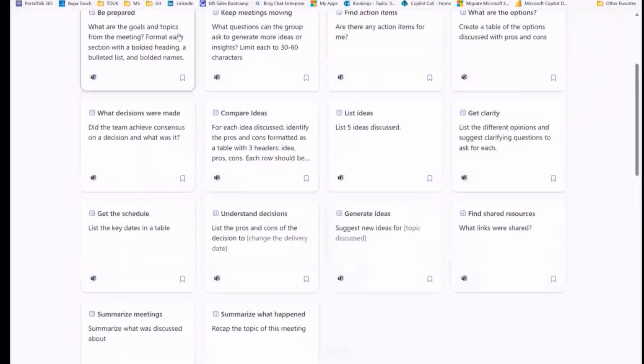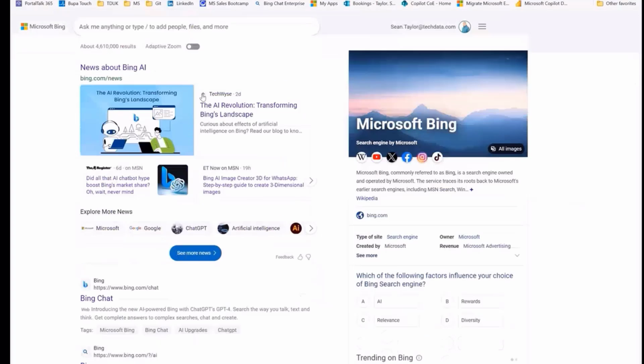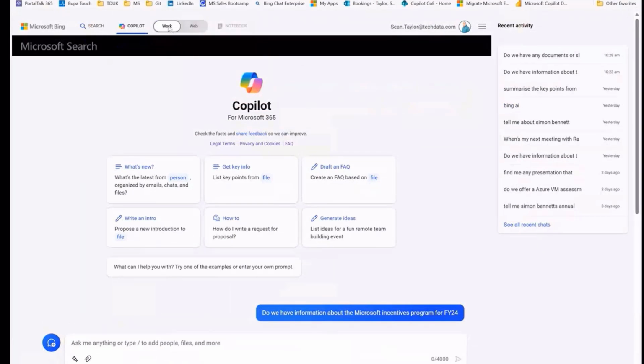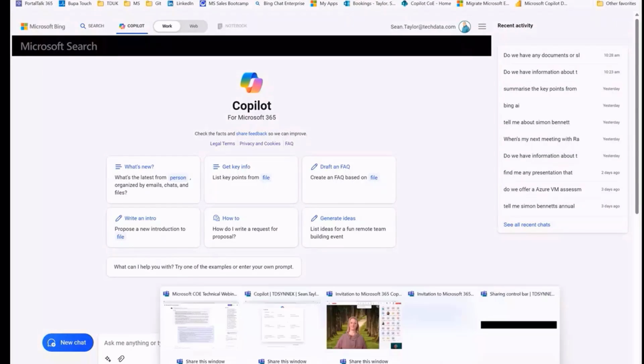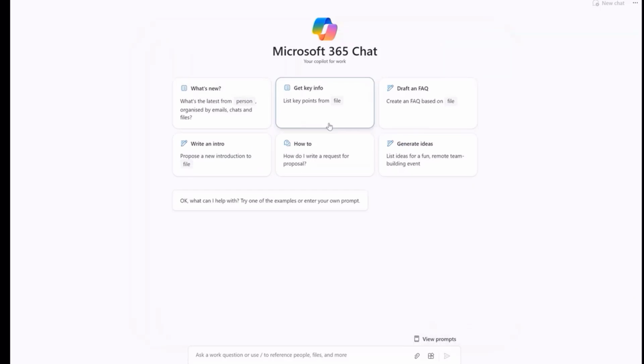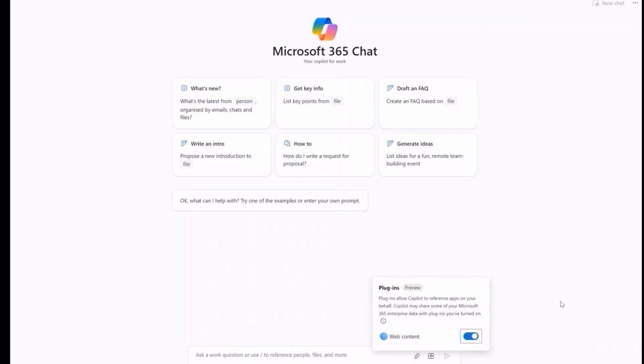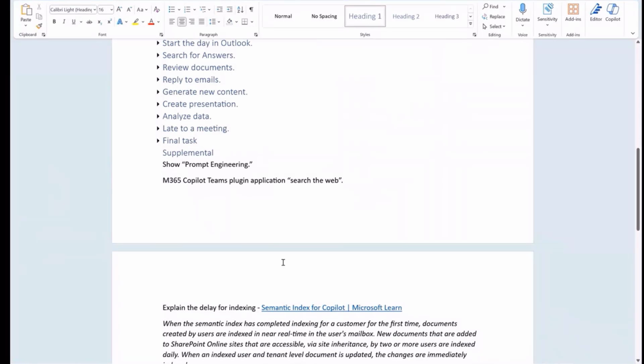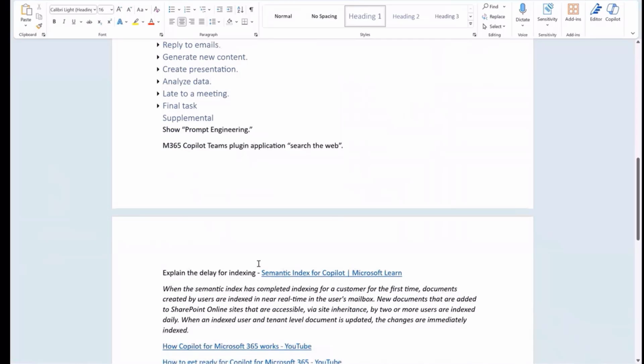When I use the web version, you remember that I could toggle web to work and work to web. When I use the one that's embedded in Teams, logic dictates that is internal content only. However, if I use the plugin, I've got the ability to toggle the use of web content on. Okay, so not only will that look internally, but it would also look on the web as well. So that's that. Indexing, so that's hyperlinked.